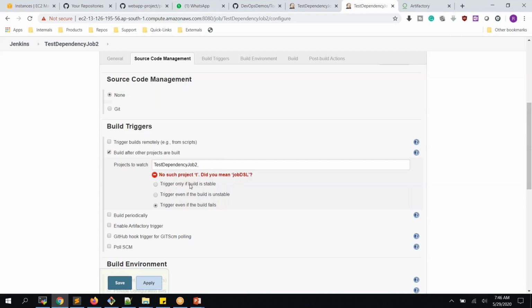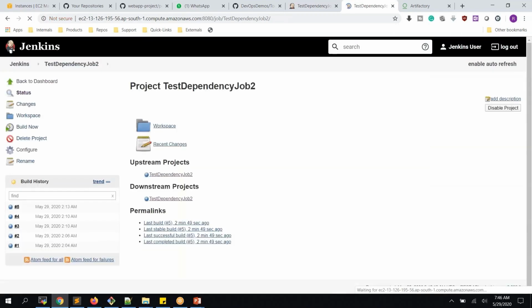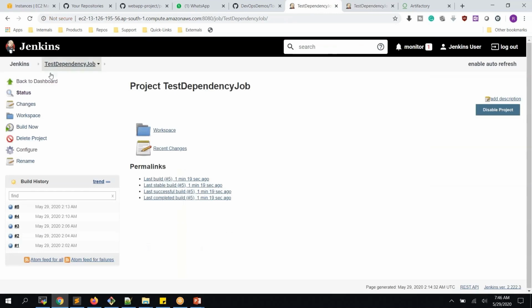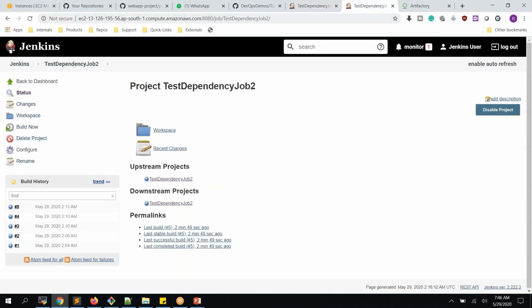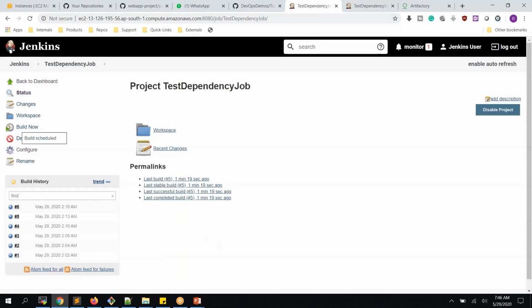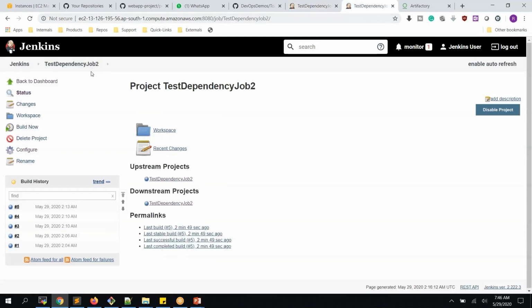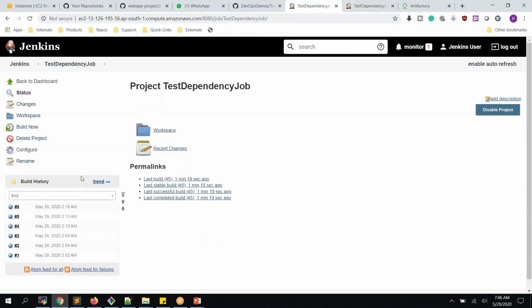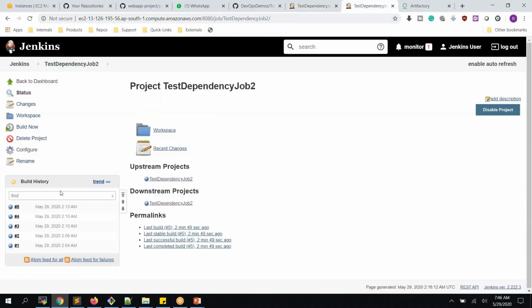But anyway, I'm going to choose that whenever this job is successful, I want to run myself. So apply and save, and now I'm going to build project 1. I'm not building project 2. Whenever I build project 1 and it is successful, this job is going to execute itself. So far it is still 5, and here the 6th job is completed, and here also it is going to initiate downstream.